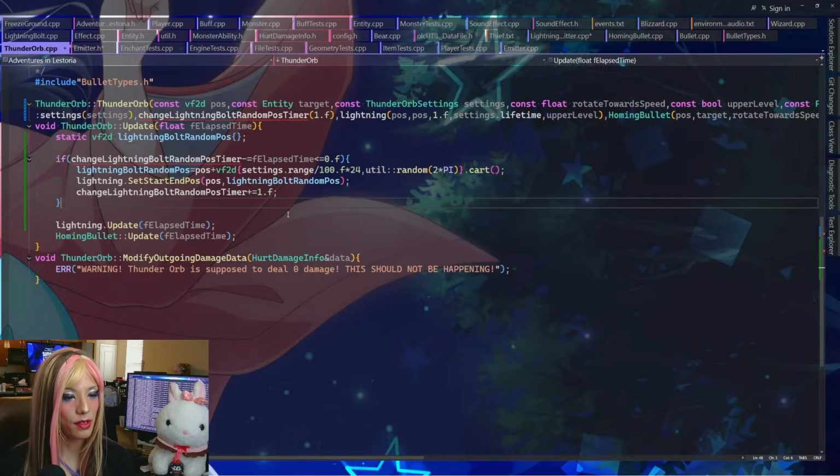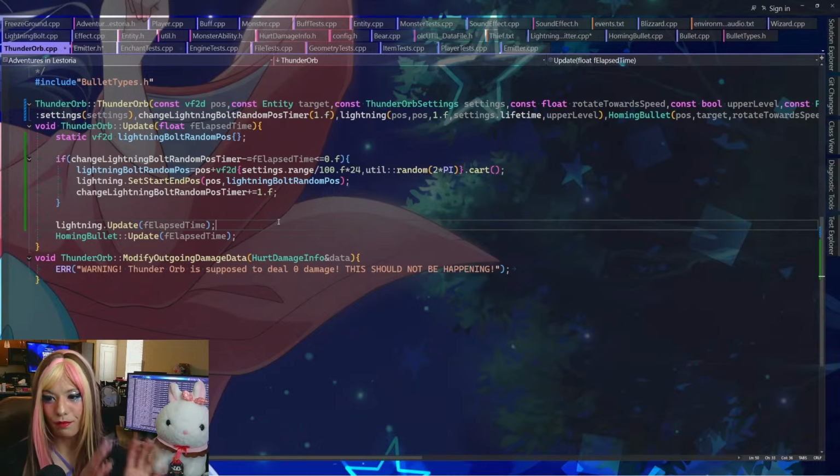Okay. So that should be fixed. And now we basically have random lightning just zapping around this orb every second. I don't think there's much else to be had right now, at least for this thing, but we'll have to play with it and see what that looks like.